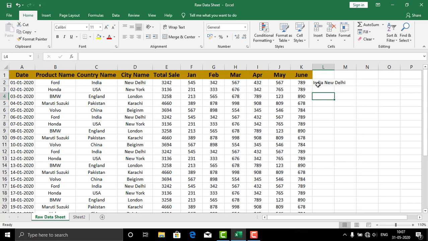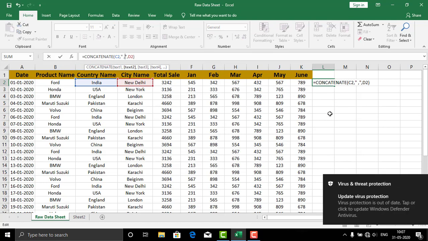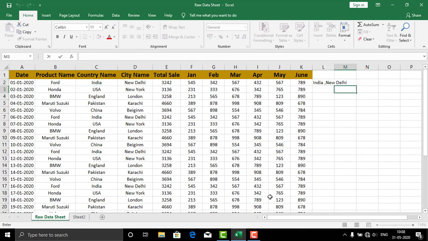Now there is a space between India and New Delhi. You can edit the formula by double clicking on it and now putting the comma between the double quotes. Now see what will happen. It's India, comma, New Delhi. So you can do this with first name and last name, a very common example.